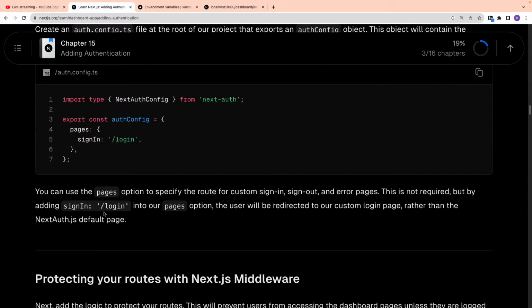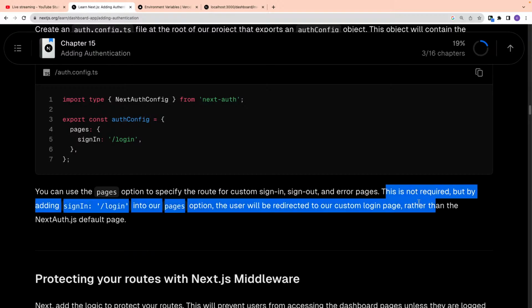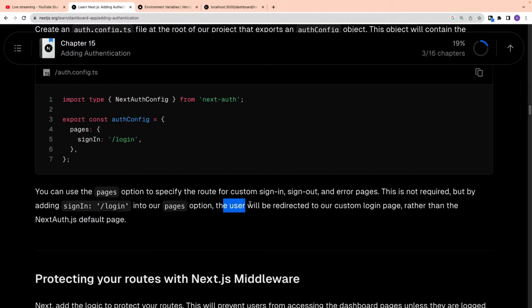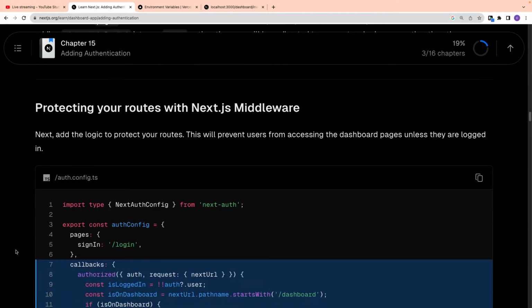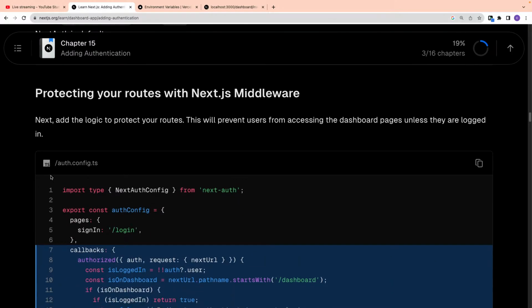You can use the pages option to specify the route for custom sign-in, sign-out, and error pages. This is not required, but by adding signIn login to our pages option, the user will be redirected to our custom login page rather than the NextAuth default page. Protecting routes with NextAuth middleware. This will prevent users from accessing dashboard pages unless they are logged in. Okay.